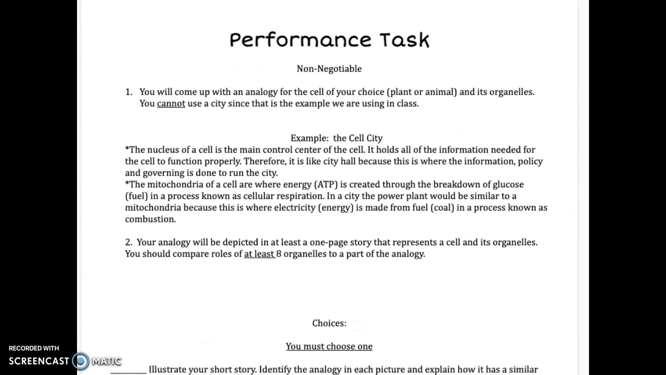And then these are where the directions begin. You have something called a non-negotiable and something you can choose. The non-negotiable means the thing that everybody has to do, everyone doing the B version. In this activity, you're going to come up with an analogy for the cell of your choice, plant or animal, and its organelles. You cannot use a city, since the city is the example that we're using in class. So here are some examples for the cell city.